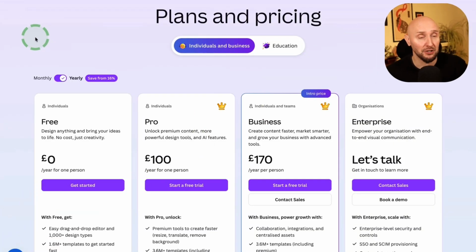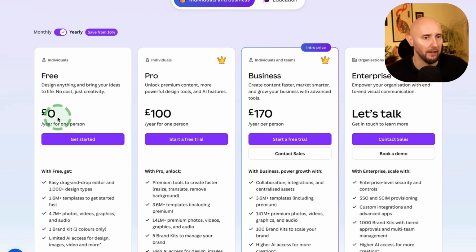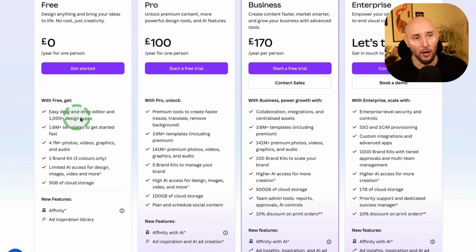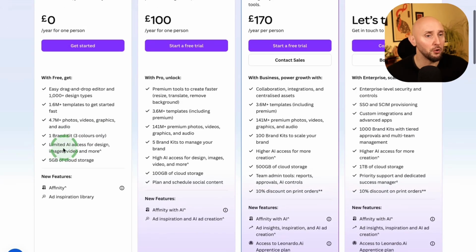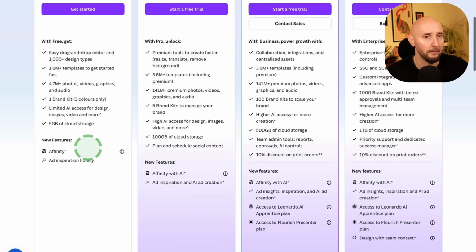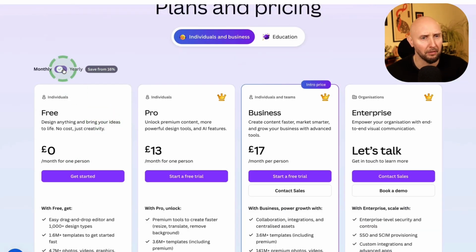So when it comes to Canva's pricing, they do actually have a very generous free plan right here that's free forever and allows you to access over 1,000 different design types, over 4.5 million photos, videos, graphics, audios, and so on. And you do also get limited access to their AI features, as I said earlier. But if you wanted to use the Pro plan, if you're paying monthly, it's around £13 a month, which is around about the moment $16 per month. Or you can save 16% by paying yearly.